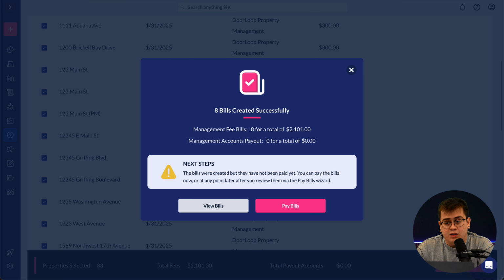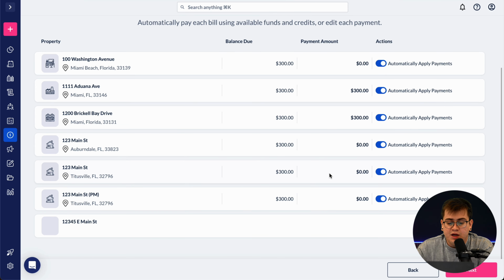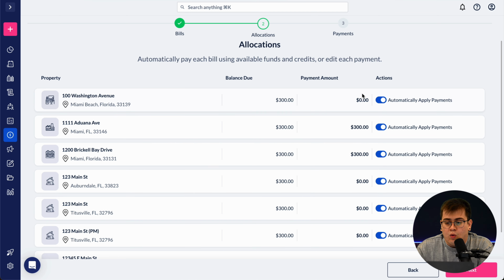After you've clicked Create Bills, right after that, you will click Pay Bills. When you click Pay Bills, DoorLoop will open up this following menu on here. What this menu is showing you are all the properties that you were trying to run the management fee bills for. Now, what's important to note on this page is that DoorLoop is letting you know whether or not your property has enough funds available to actually pay out those management fees.